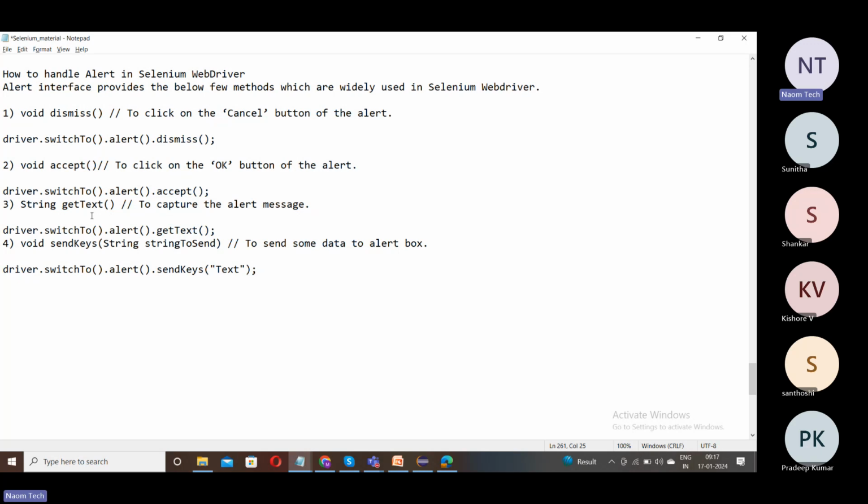So the point is simple, friends. These are all different methods present in the Alert interface. When should we use the dismiss method? This is simple. If you want to click on the cancel button of an alert, then we should apply the dismiss method. Accept is simple. This is how we call the dismiss method: on the driver reference, we say switchTo dot alert dot dismiss. This helps us to dismiss an alert. So this is one thing.